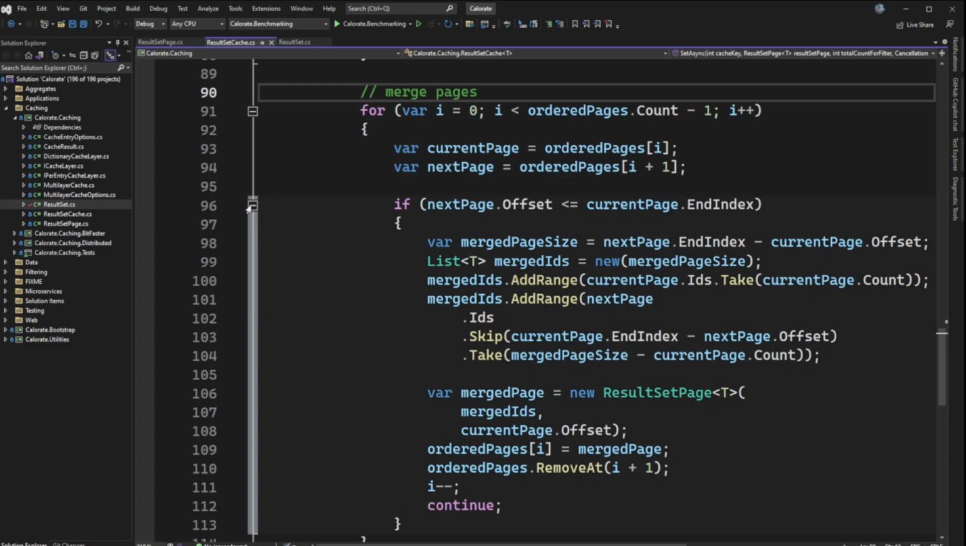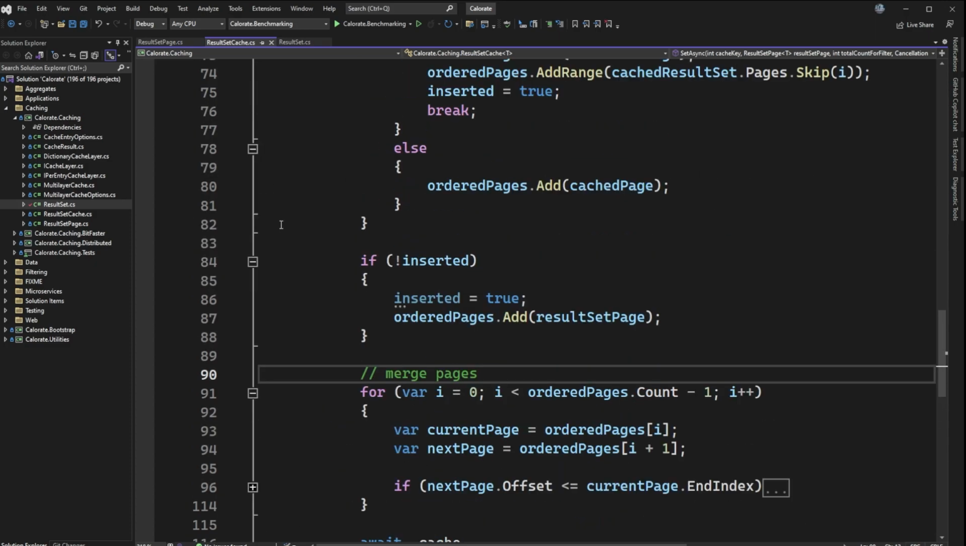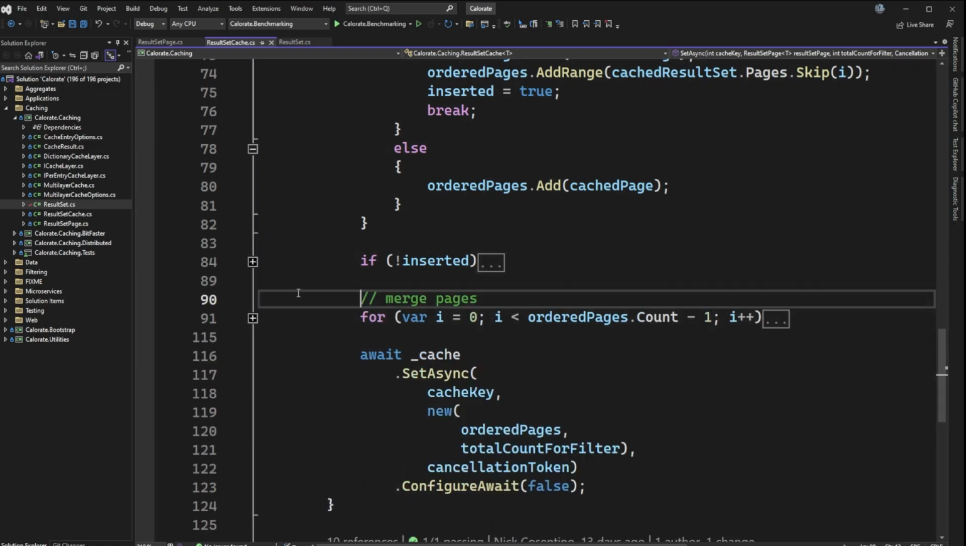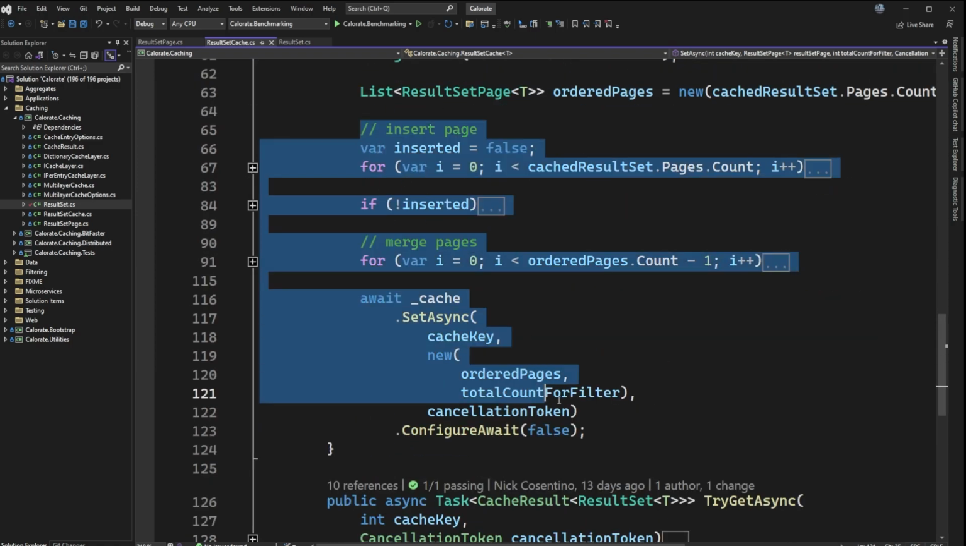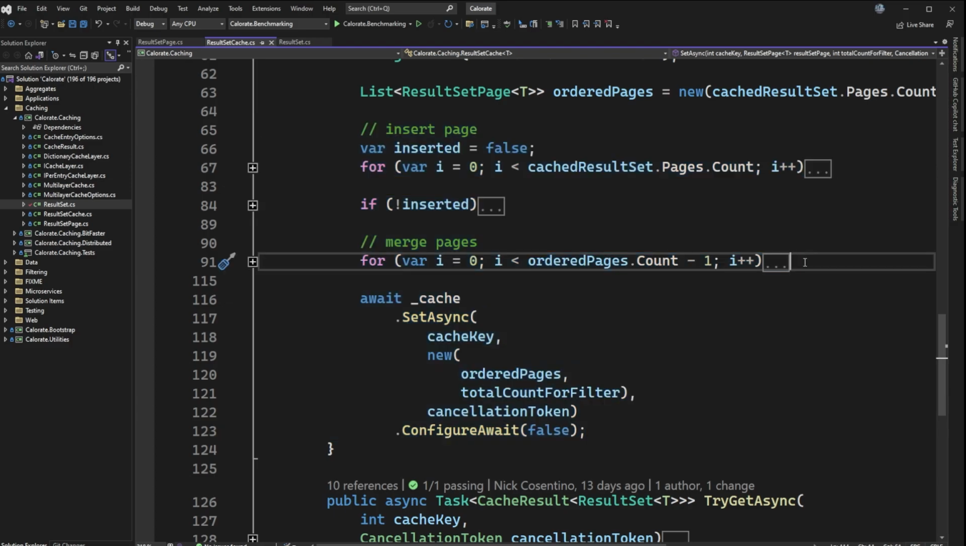But just to collapse this for a moment so I can show you the overall algorithm at the end here, what I'm doing is inserting a page into the full set and then double checking, do I have any overlapping ranges in my result set? If so, start merging them together.